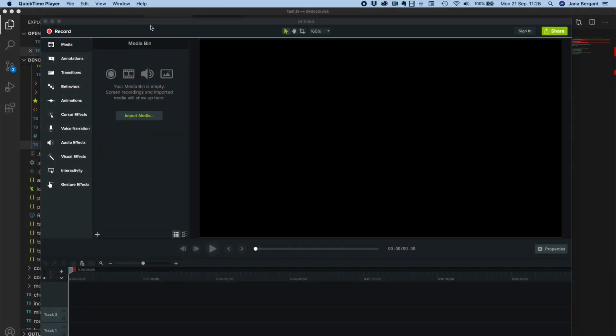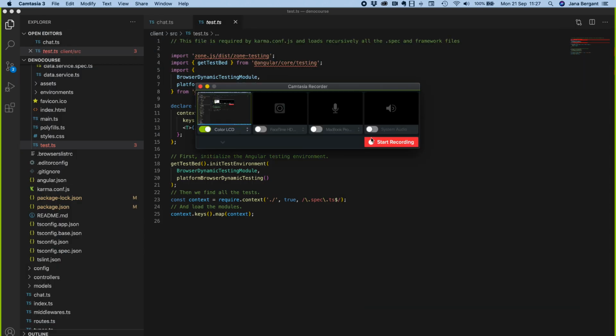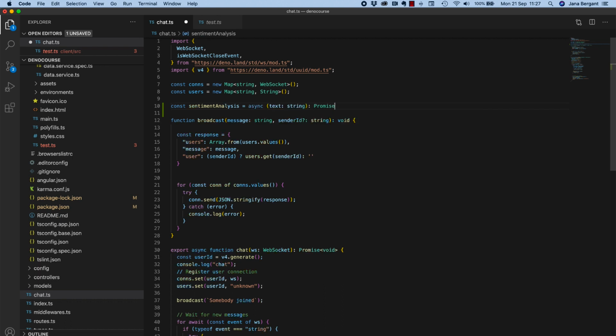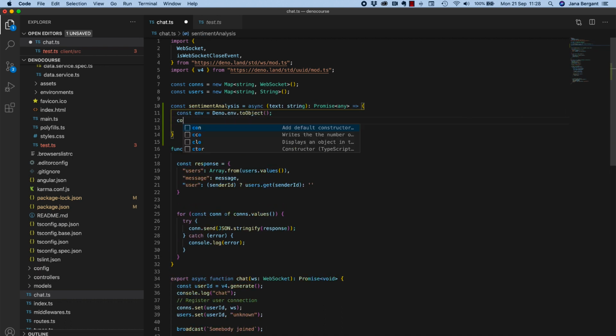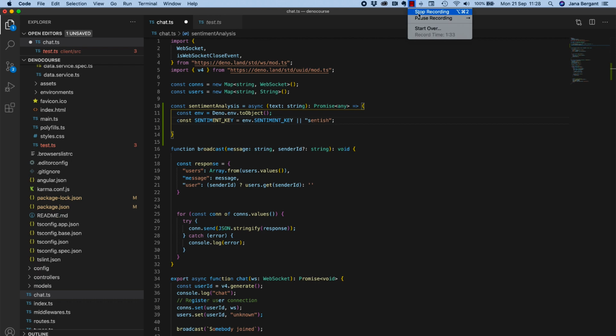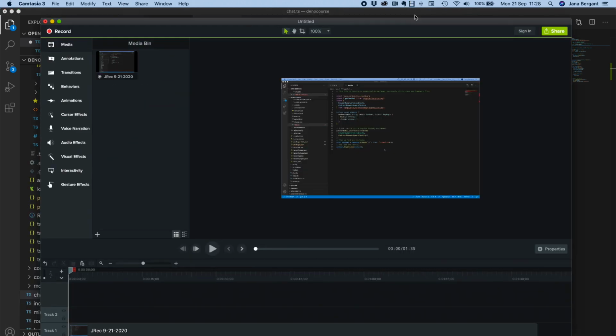Here's Camtasia, and behind it you can see Visual Studio Code, the editor I choose for this project. I have a new project open in Camtasia, and I will hit the record button up here. I'm just filming the screen. Let's hit the start recording. I'll be writing some sentiment analysis code. When I'm done, I select stop recording and I have my recording now inside the Camtasia. I can edit it.